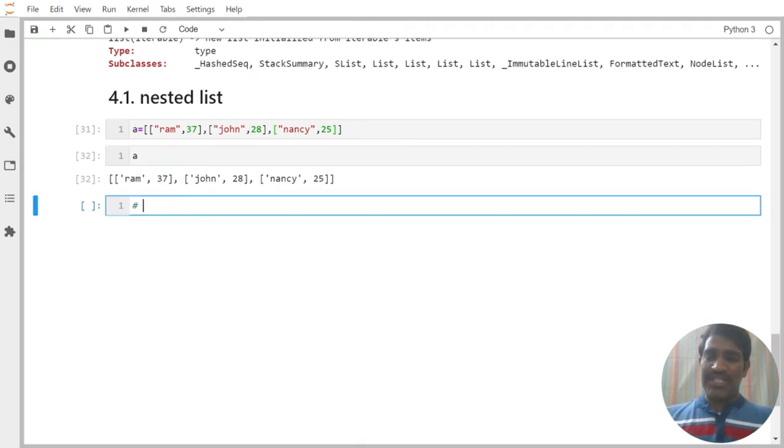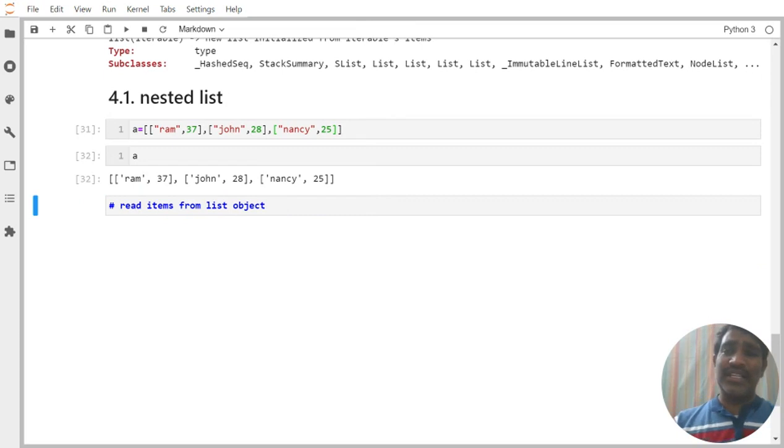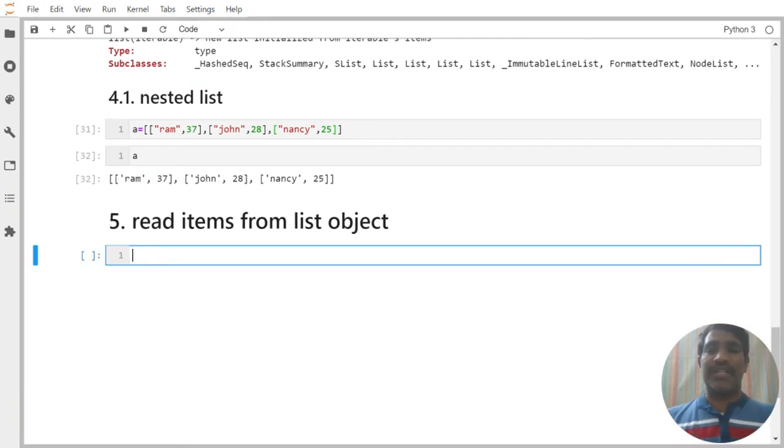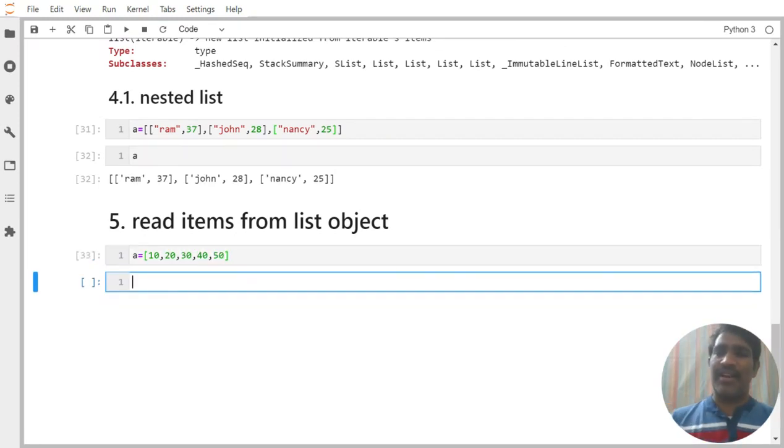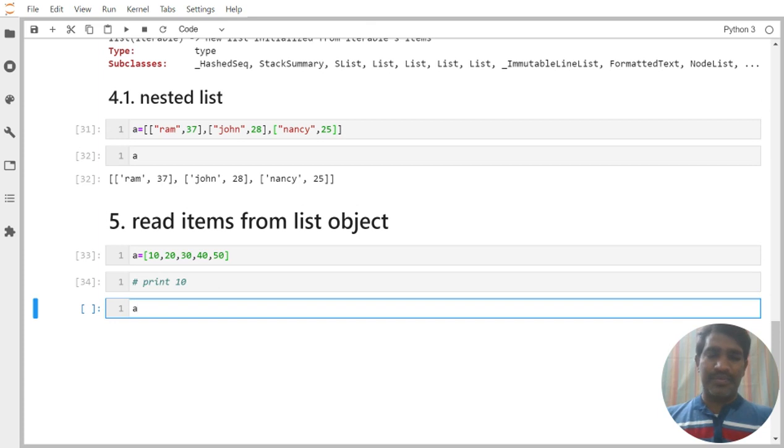Now I want to understand how we can read the items from list object. Already you are masters in reading the items from string object. Same knowledge, reuse here so that we'll get it. Suppose I create A is equal to 10, 20, 30, 40, 50. Can you help me out? If I want to print, let us say 10, can you please help me out how I can do that?